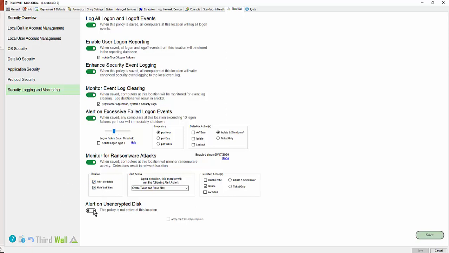Last option here, alert on unencrypted disk. This is simply going to send you a ticket when we find an internal drive that is not BitLocker encrypted. I'll say that again, BitLocker. Do not use this particular policy if you're not using BitLocker. Any other thing, no encryption or other encryptions, you really don't want to use this. This is something our HIPAA clients requested, and we're happy to do that. And you can restrict that to laptops only if you so prefer.